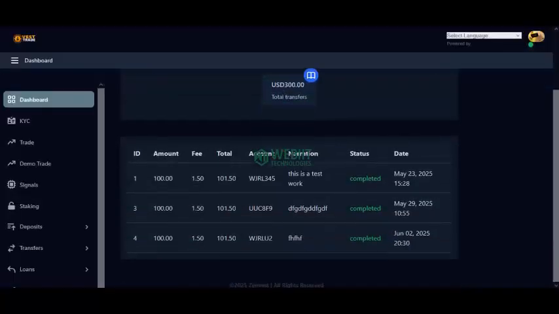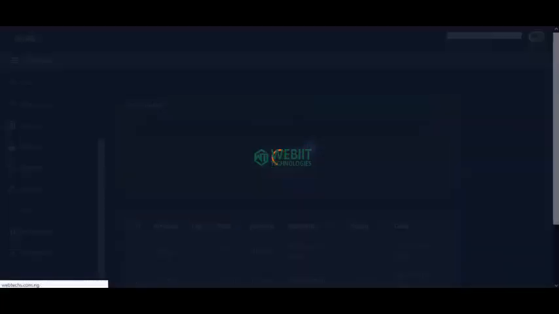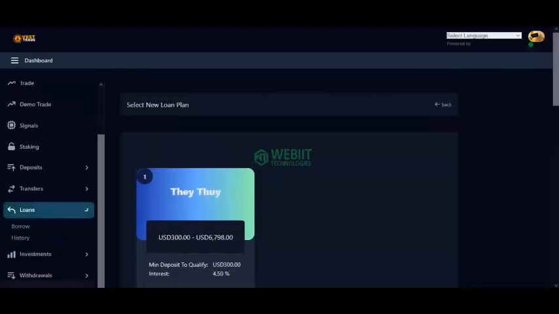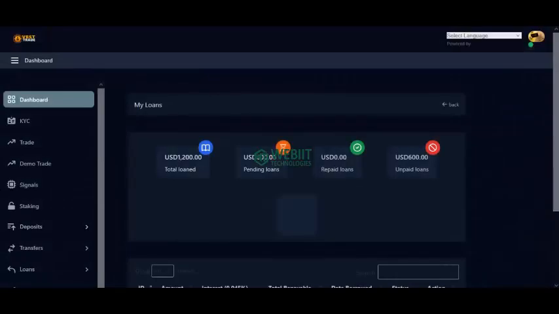Then we have the transfer history part here. All right, next part is the loan. We have done the loan already. So let's go to the loan history. This is the loan history. See your total loans, pending loans, repaid loans, unpaid loans.